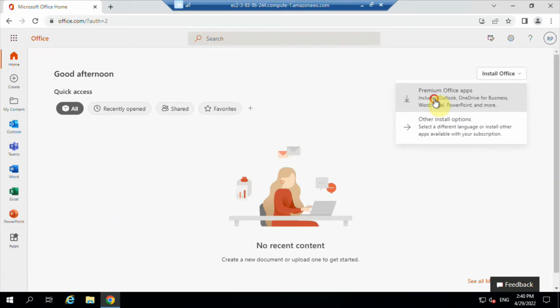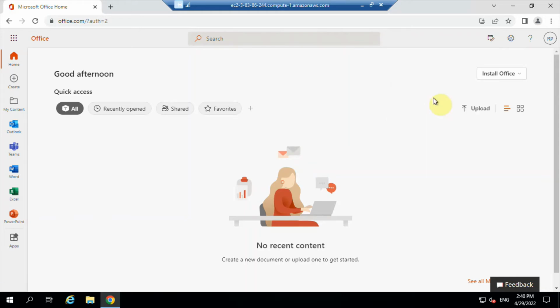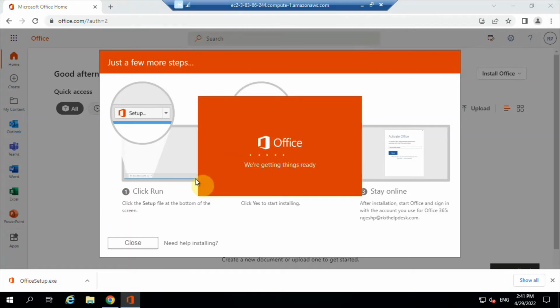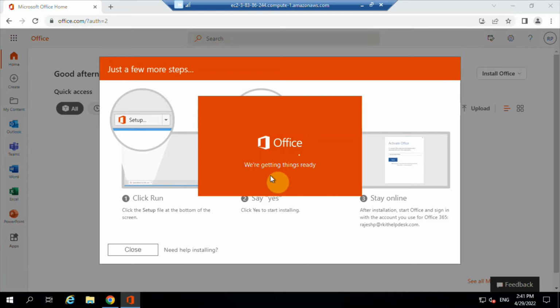Just click on it. It will download one setup, the Office setup.exe. Download is done. Just open it. Now it is downloading Office. It will take some time. It depends on your internet speed.